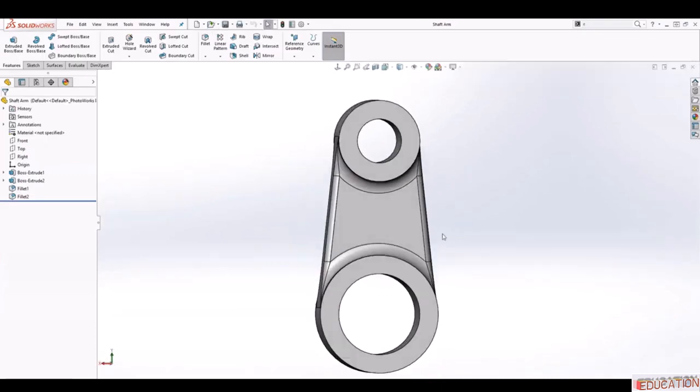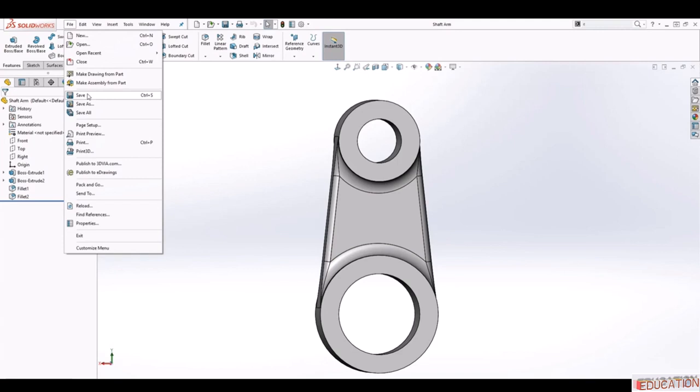Now there are different alternatives and options you have to save a file in SolidWorks. The first is you can press Ctrl S to save your file. Another option is you can press the save button up here to save it. And another option is you can come into the file menu and click save.